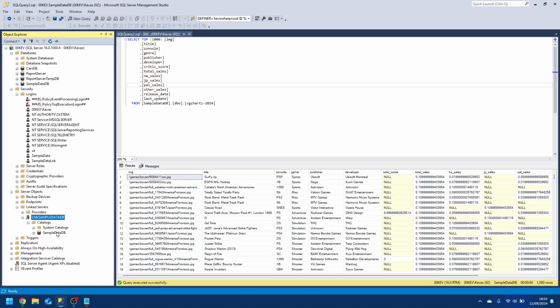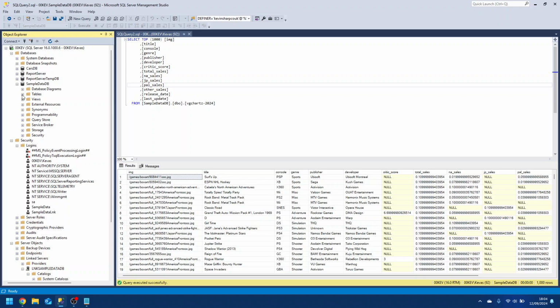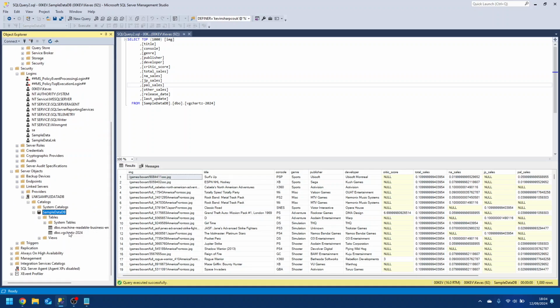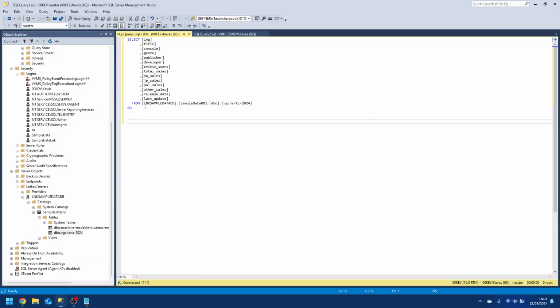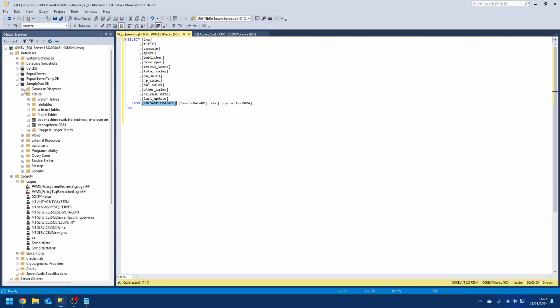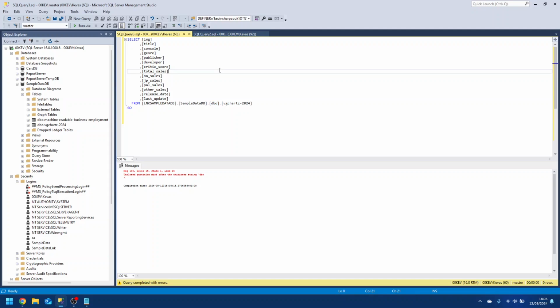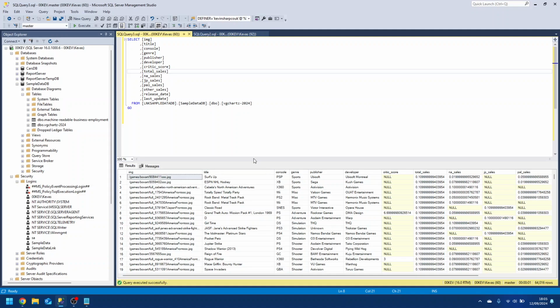Within that, it's going to show us our catalogs, just like this, which should mirror that. What you can also do from your linked server is script table as select to new query window. This is the four-part naming convention. The first part is the linked server name, then your target database, which is sample DB data, then the schema, and the table name. If I run this, that will get me everything, and it's quite quick. I've got every single record in the games table.